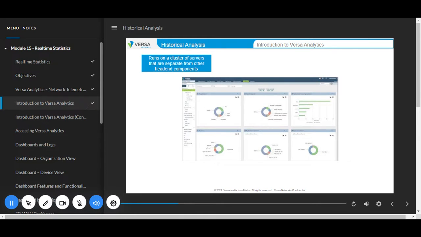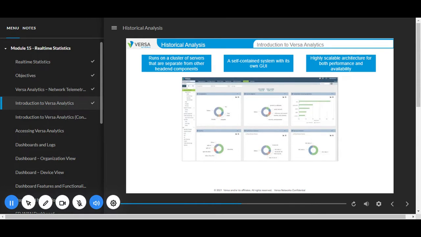Versa Analytics is run on a cluster of servers that are separate from the other head-end components. Although analytics is presented in a single pane of glass on the Versa Director, it is actually a self-contained system with its own graphical user interface, or GUI, which can be accessed directly or exposed to customers who do not have Versa Director access. The highly scalable big data backend to analytics allows it to grow as the SD-WAN grows. This property is inherent in the analytics architecture for both performance and scalability.